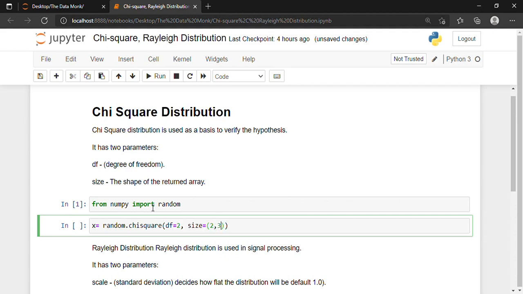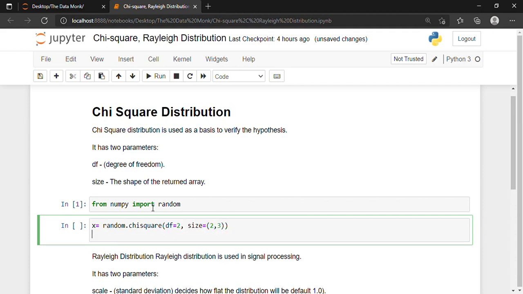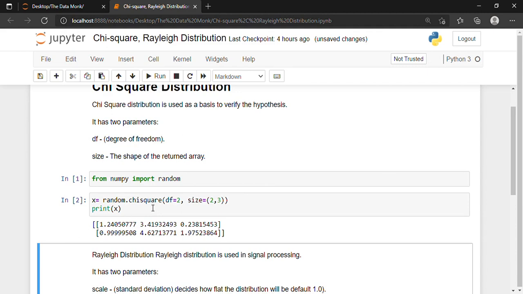Next I want to print x, so I will write print and inside the bracket x, shift and enter. So we have successfully created chi-square distribution with degrees of freedom 2 and the size is 2 rows and 3 columns, as you can see.